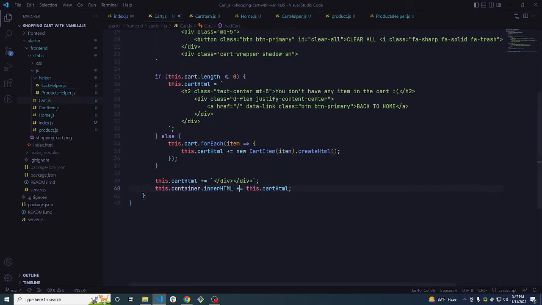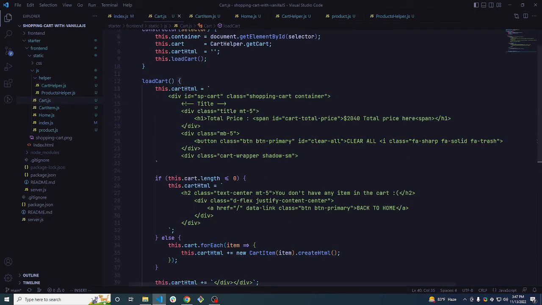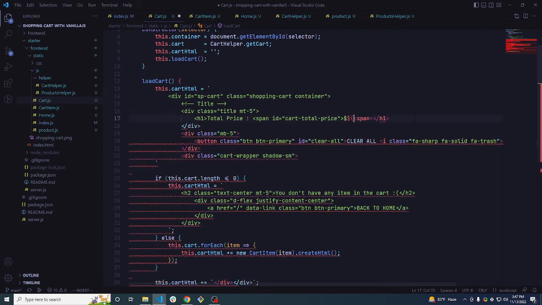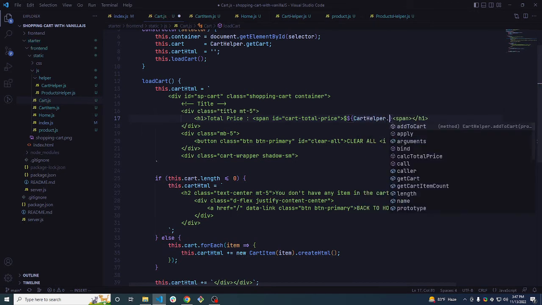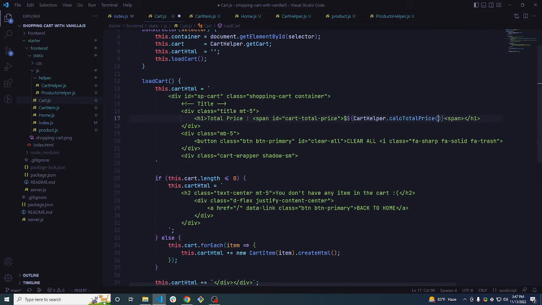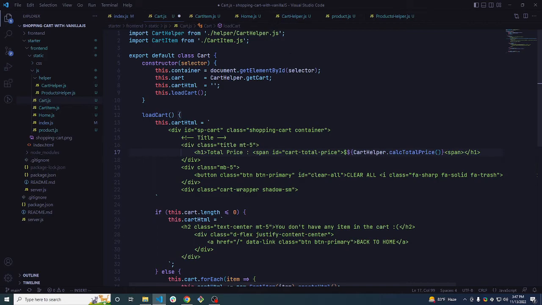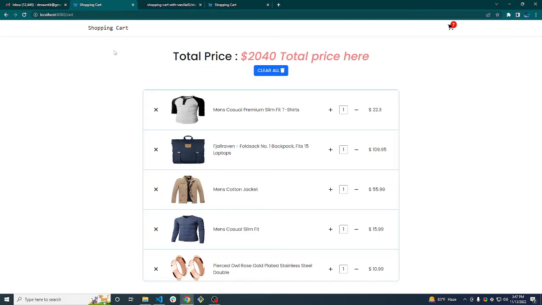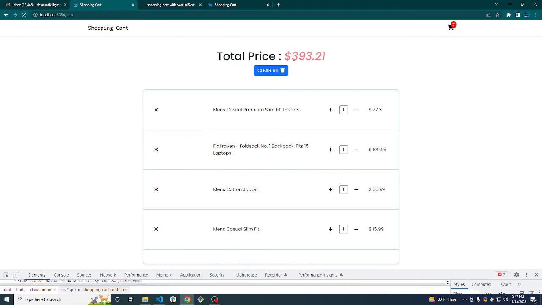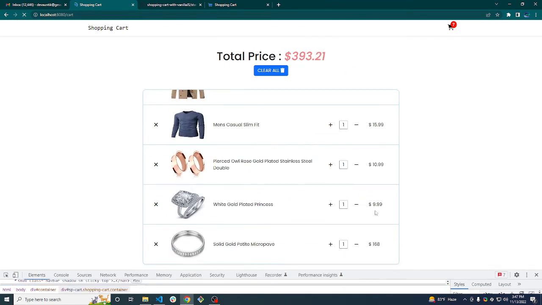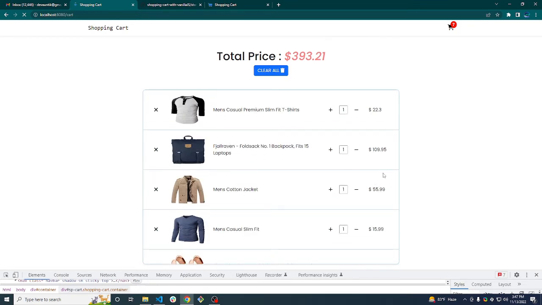And now inside of our cart.js, we want to say here cart helper dot calc total price. Okay. Now let's see how it works. Let's reload. Boom, working. Look, we have some items in here, so it just calculates all of those items.